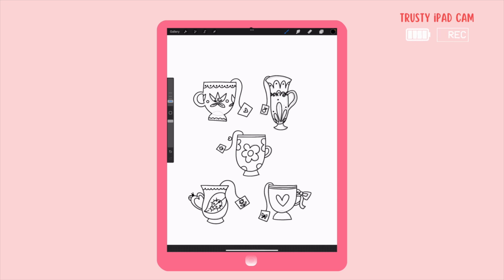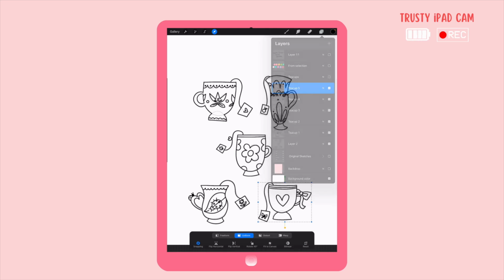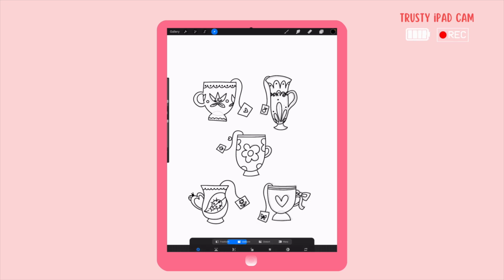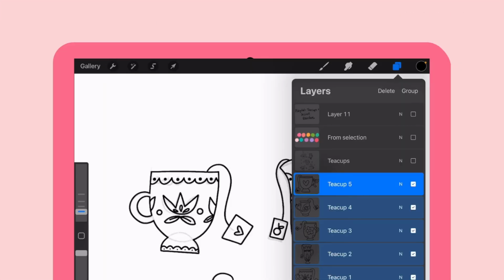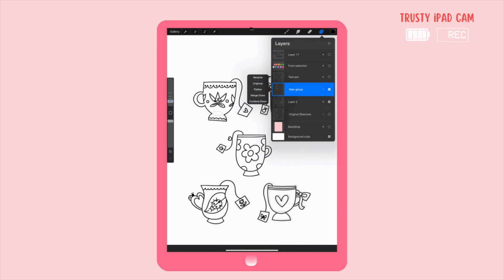Now that they're all drawn, they're each on their own individual layers, so I can move things around if I need to for my coloring sheet. I also want to group these up. So what I'll do is swipe to the right on each layer. I have teacups 1 through 5, and then push group here in this right hand corner of the layers panel. Now I have a nice folder with all my teacups in there.